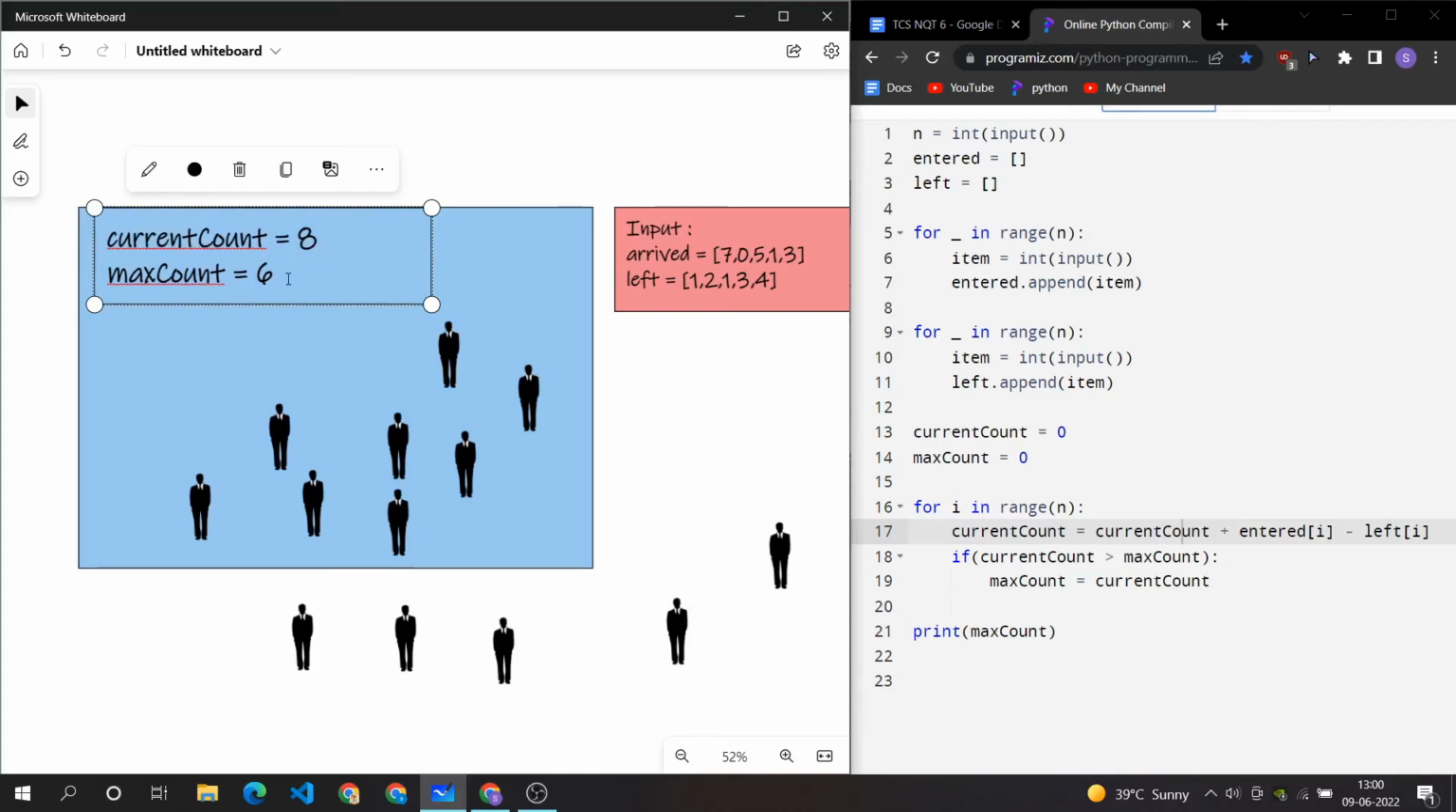Okay, and now we will check if current count is greater than maximum count. Is it true? Yes, it is. So our maximum count will also get updated to 8. Now our current count is 8 and maximum count is 8, and we have done 3 iterations. So now our value of I is 3, and we are now doing the 4th iteration.